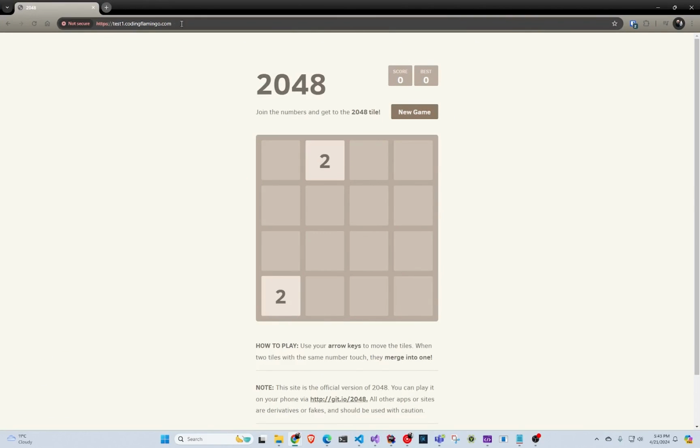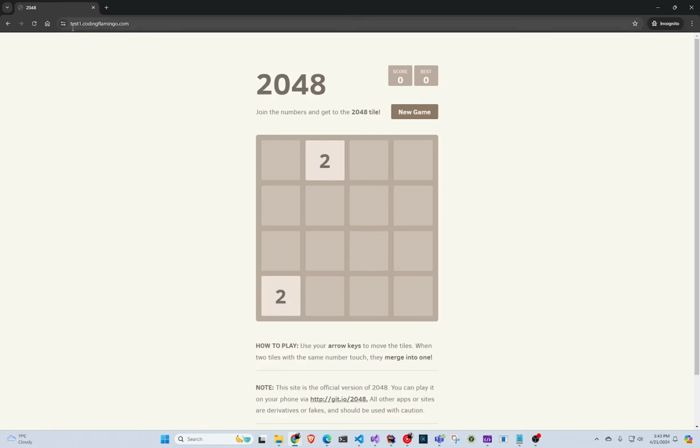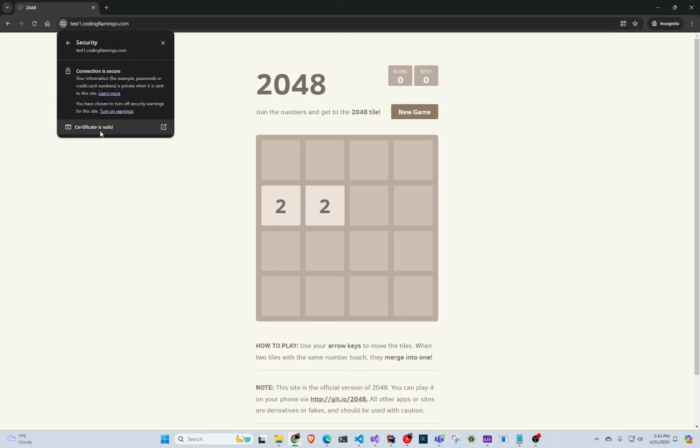So now if we go back to our application, we can see that the game is there. Unfortunately, Chrome. So now we can see the application is there. You can play this game, which I don't know how to play. And you can see that the certificate is there.